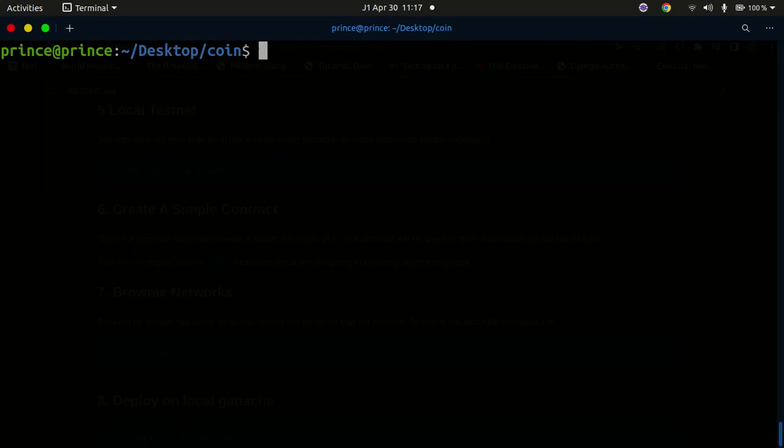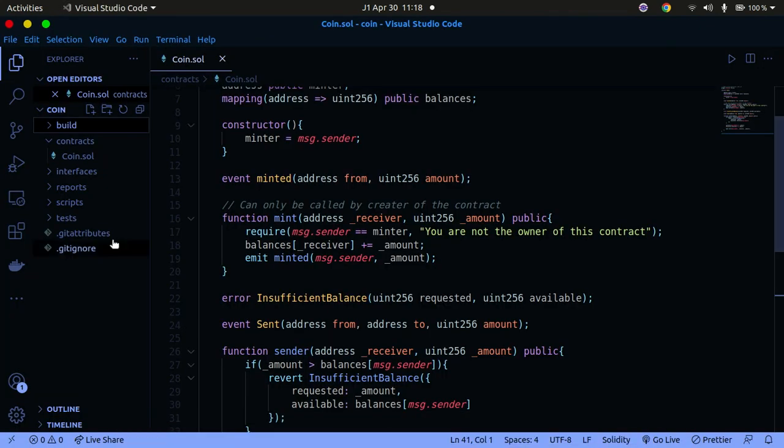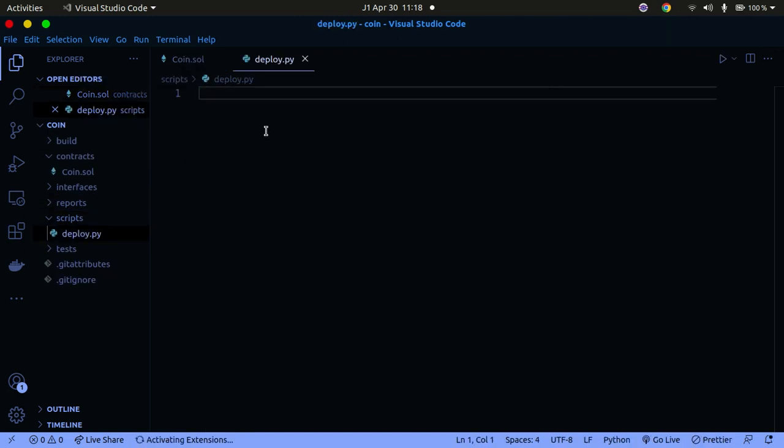I'm just going to clear the terminal and go back to VS Code. Inside of my VS Code, I'm going to go into the scripts folder and create a new file called deploy.py. Inside of deploy.py, we're going to deploy our contract.